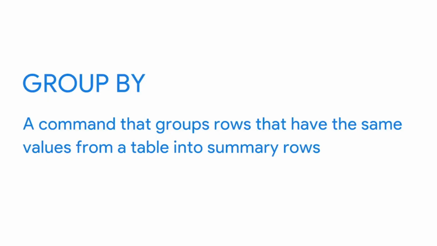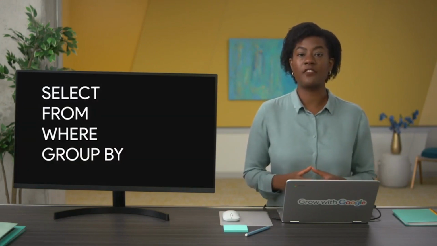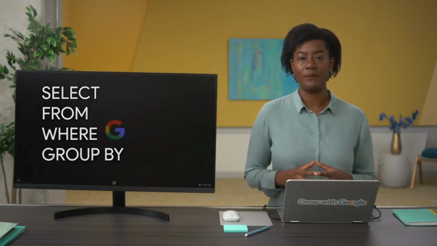Group by is a command that groups rows that have the same values from a table into summary rows. The group by command is used with select statements. In a basic select from or select from where query, group by comes at the end of the query. All right, let's try using group by.